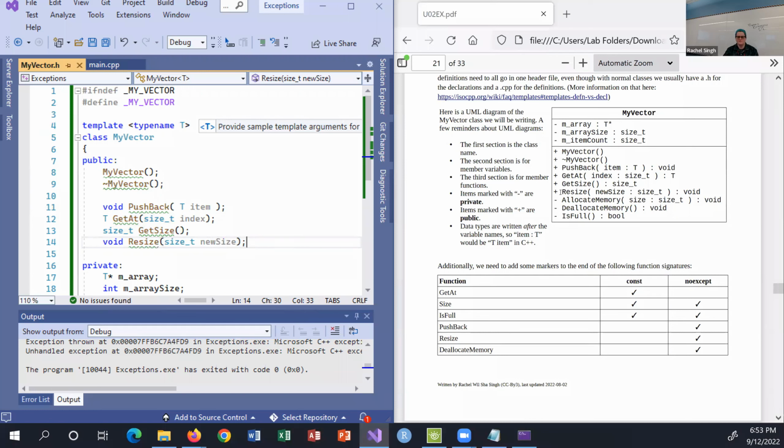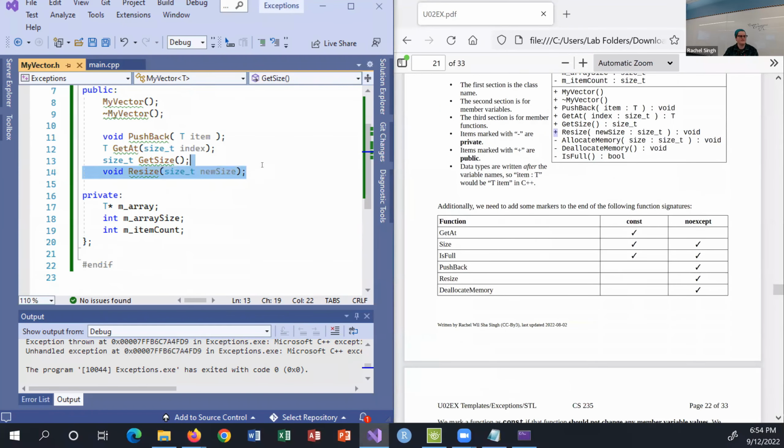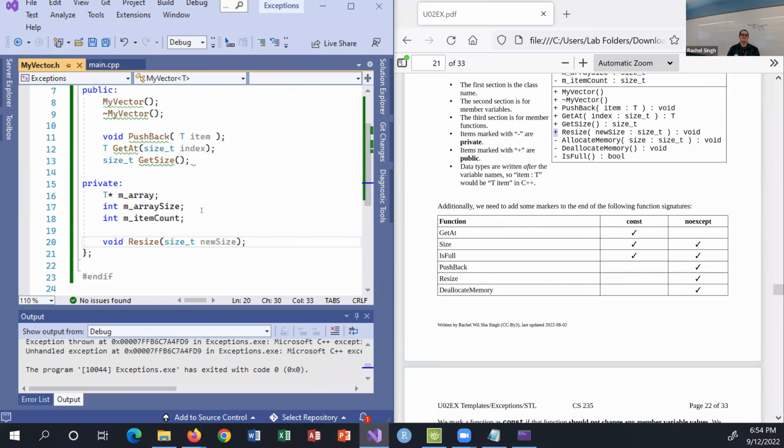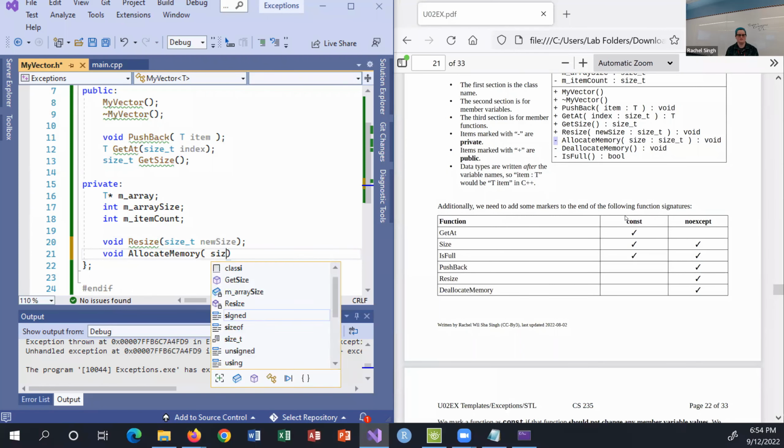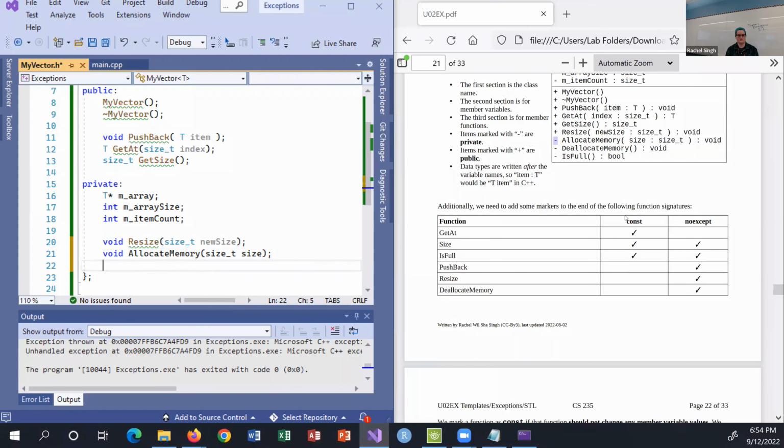Now, technically, this is marked as a public function, but I would actually make this a private function, because if other programmers are using your vector, why would they need to manually hit the resize? That should be taken care of automatically. So I'm going to make it private here. We also have a private allocate memory, passing in a size for it to be, and deallocate memory.